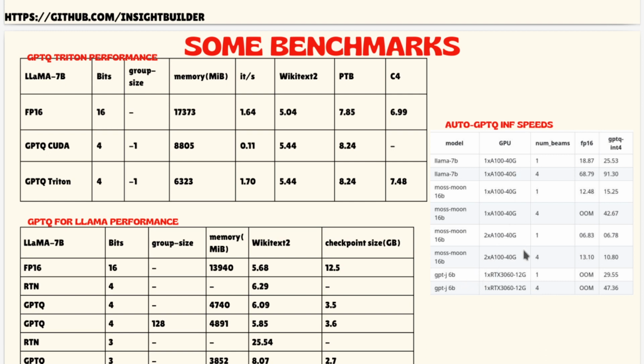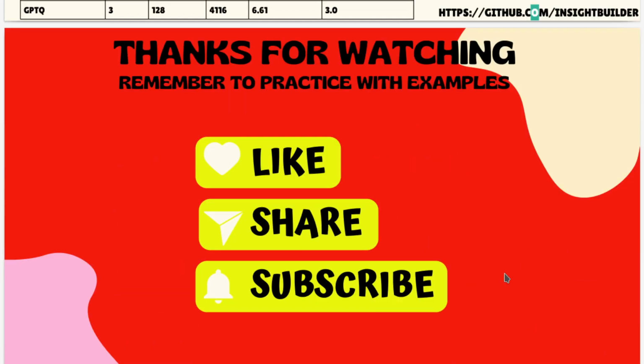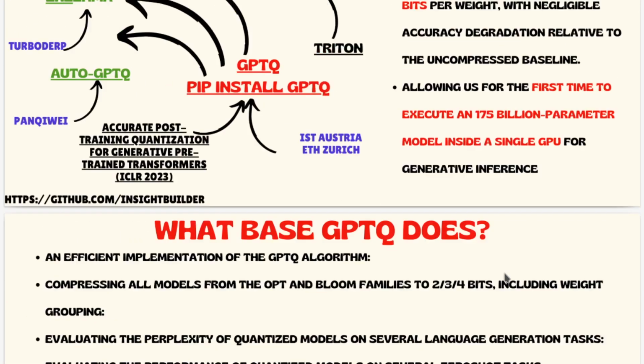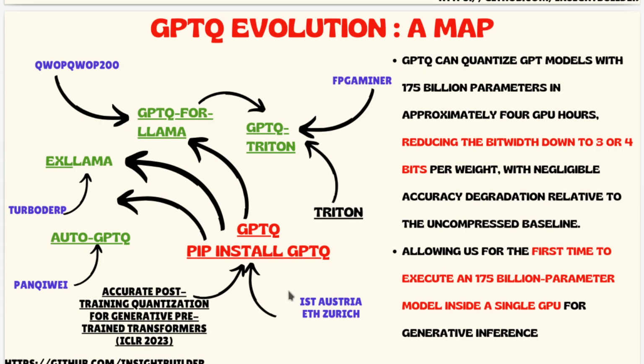Also you see various other comparisons, and all these comparisons are based on fewer GPUs. So I believe that you have got clarity on what the various types of models available are, what the various methods or backends are that you can use for loading all these models, working with the various open source models and converting them to GPTQ.